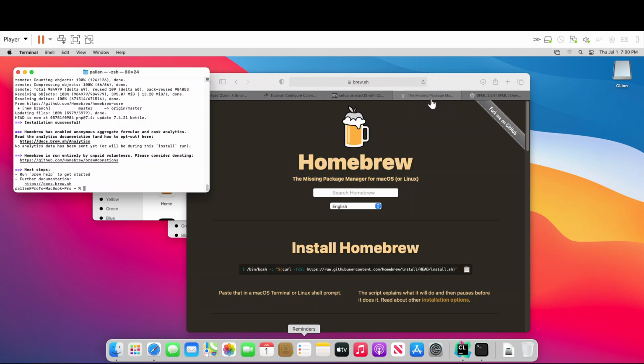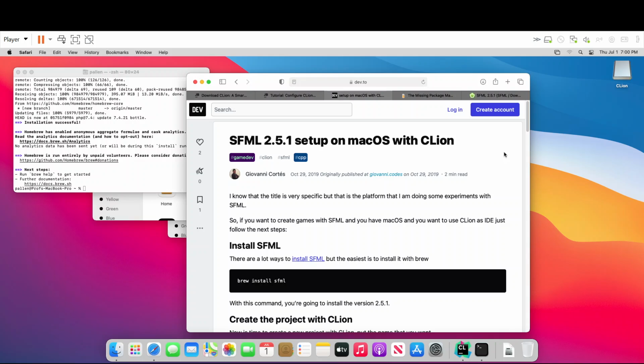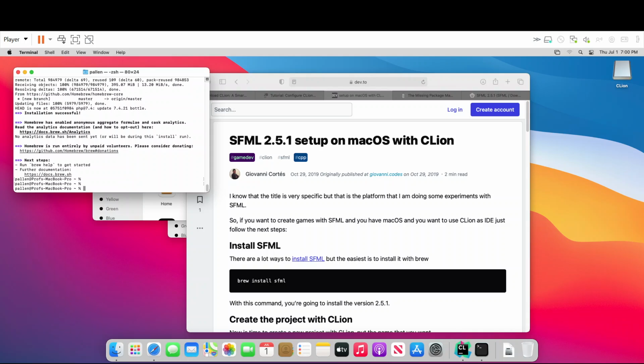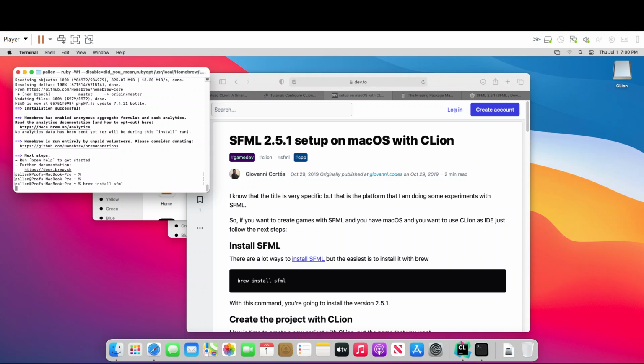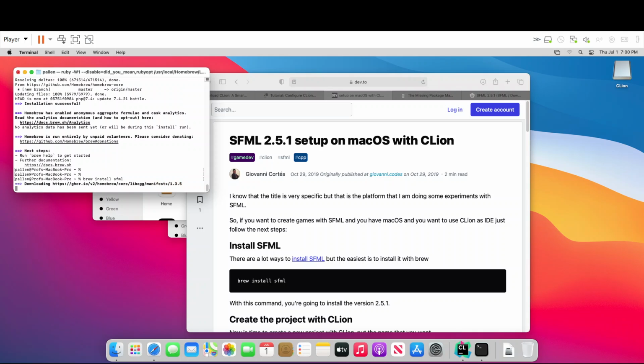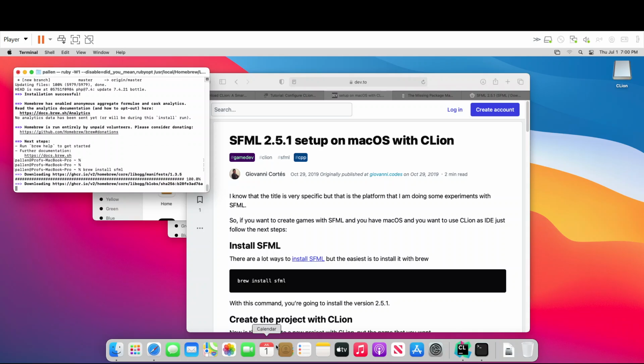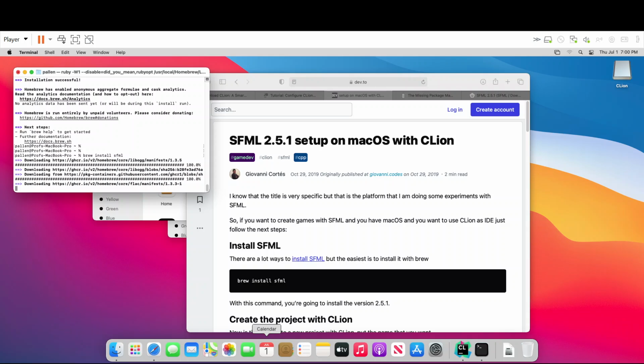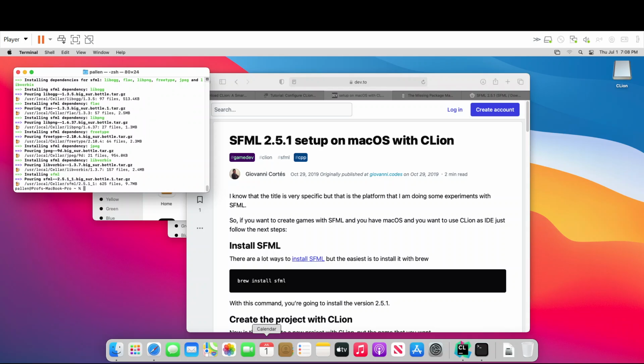We can use Homebrew to install SFML. So we're just going to use this command here, brew install SFML. I just hit enter a couple times to give me some blank lines. So, brew install SFML. Okay, and that's going to start installing, so I'll be right back. Okay, so now we should have SFML installed.